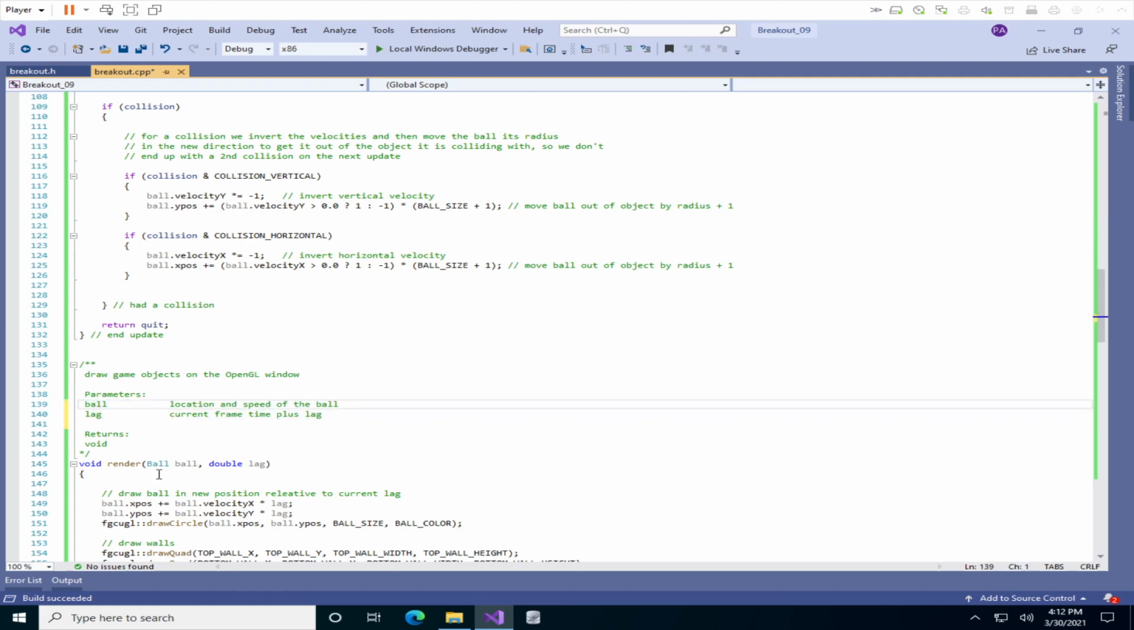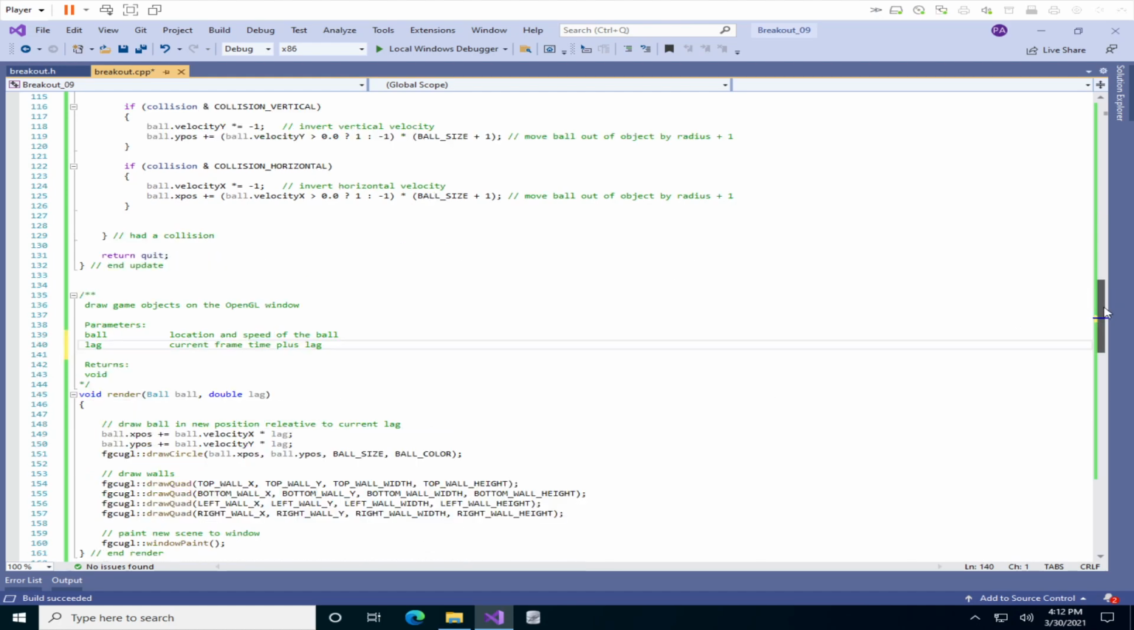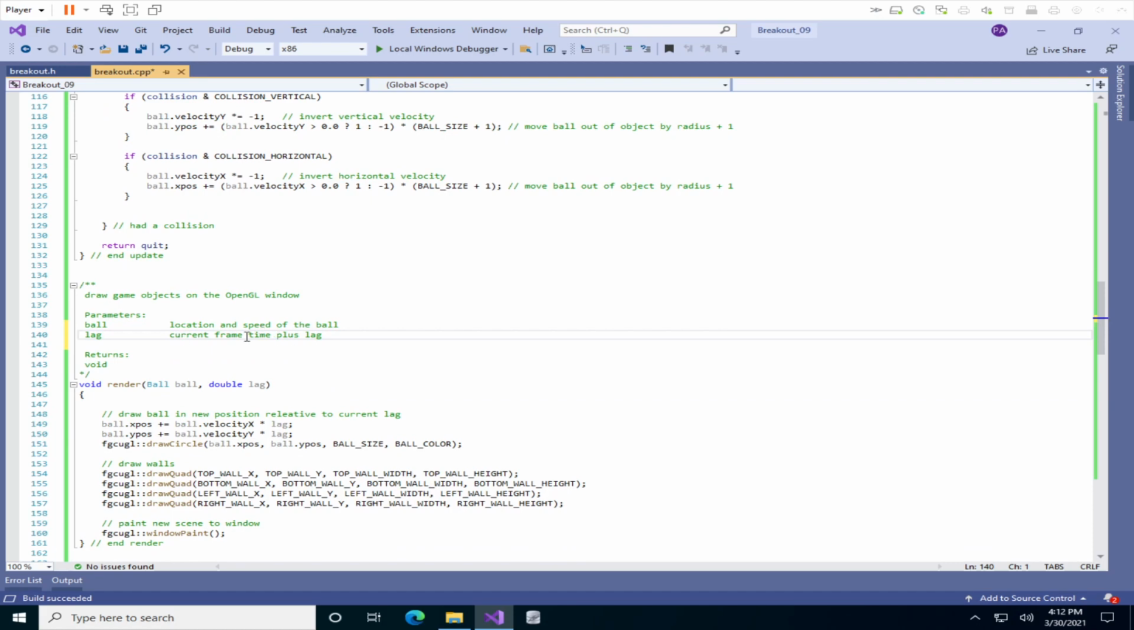All right, so we have the ball, location, speed of the ball. The lag now, lag for the render is not current frame time because we build up lag until we reach a current frame time, and then we must have some additional lag. So this is actually the build up of lag between frames. So we're rendering a lot more times than we're updating, so we're actually getting partial lags for each render.